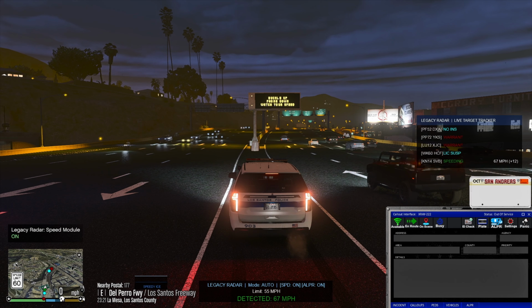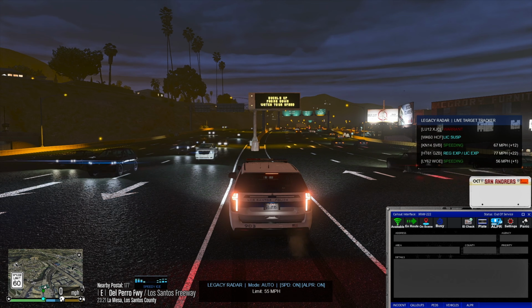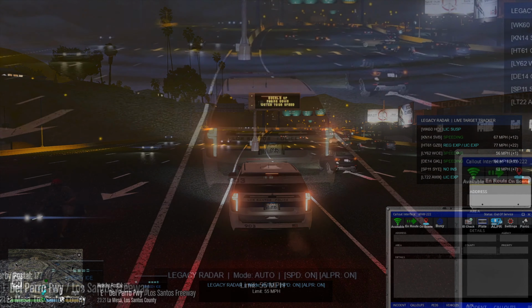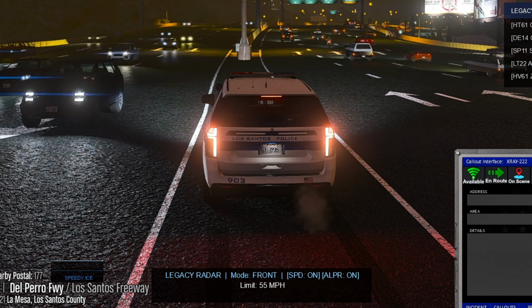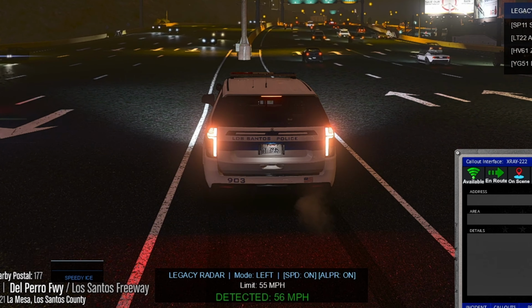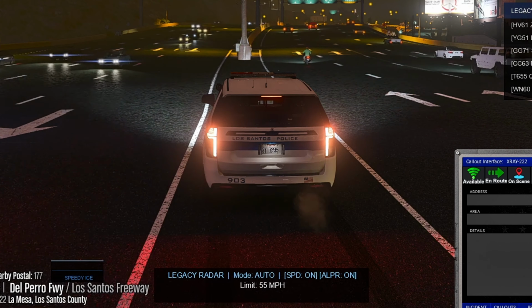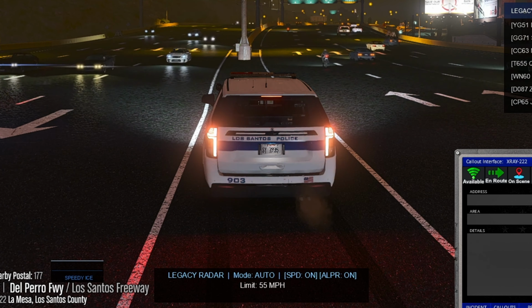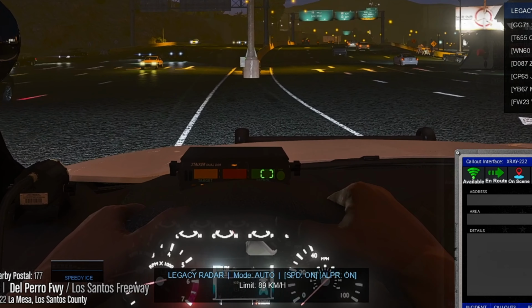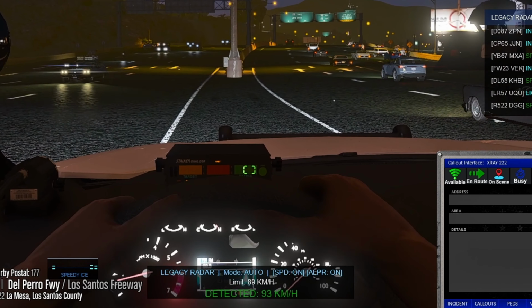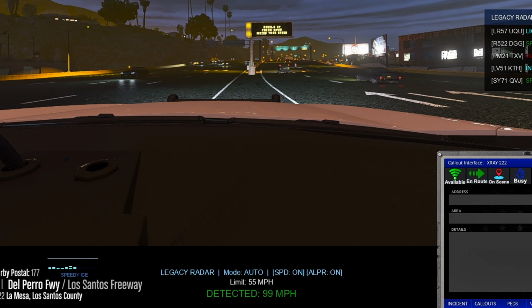Now, how you're going to set this up, guys, is if you go in and look down here on the HUD, it's going to change from mode to front. It's got the rear, it's got the left, and it's got the right. Or you can do auto, and it detects both sides of the street. Now, if you hit V as in Victor right here, that is going to change your miles per hour over to kilometers per hour. I'm going to change this back to the United States, which is going to be miles per hour.